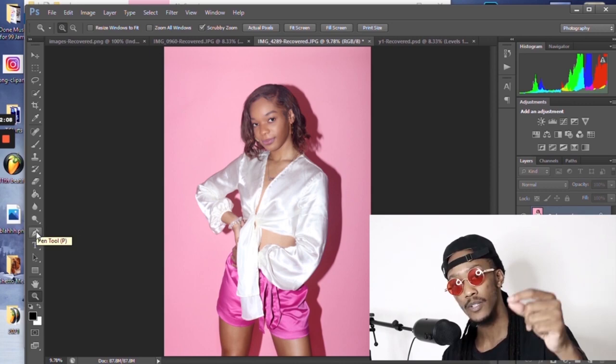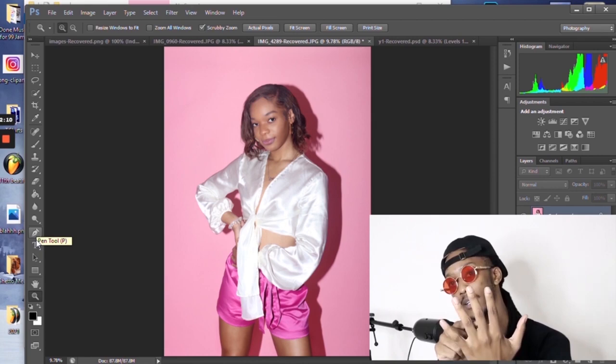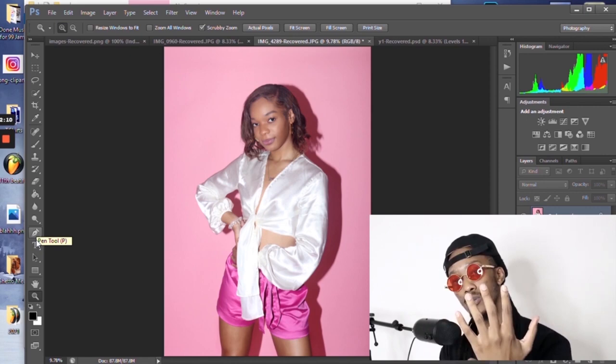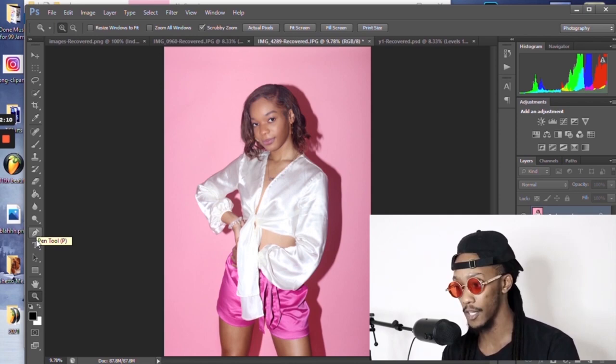Very much like the lasso tool where you're drawing, except with the pen tool, you're actually clicking. So you keep clicking until you draw around my hand. The lasso tool, you hold it down and you just draw. So if you make a mistake, you have to start over. The pen tool, not so much. The pen tool may take a little longer, but it's more accurate.